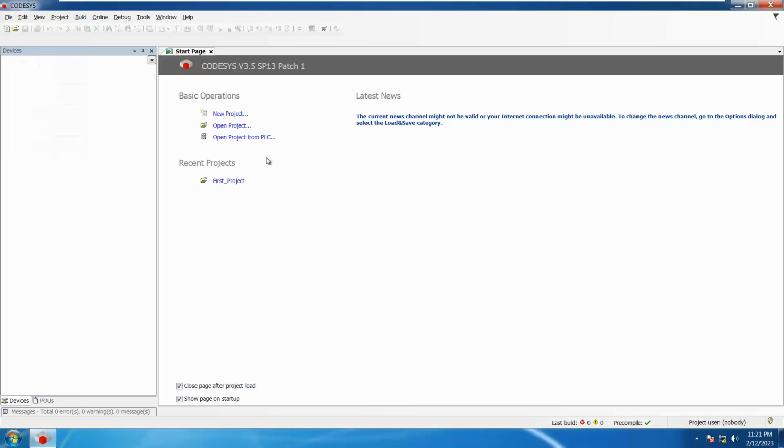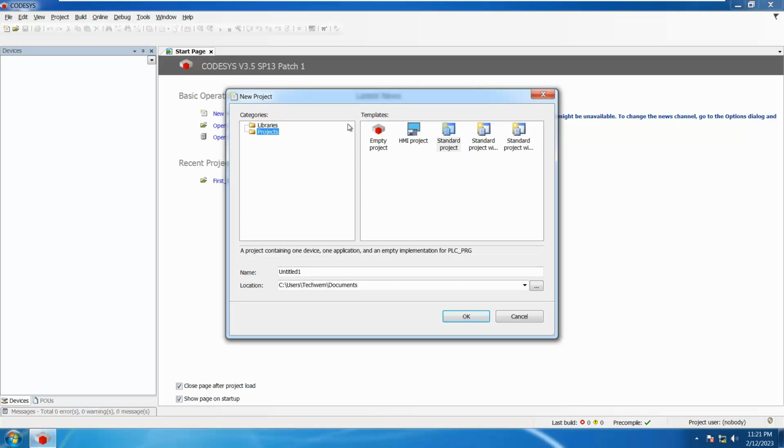So let us first create our first project. I will click on the new project. When you click on new project, this prompt will appear in front of you. First of all, you can see you can create different types of projects or libraries. In this case, we are creating a project. Later on, we will learn how we can create libraries as well.